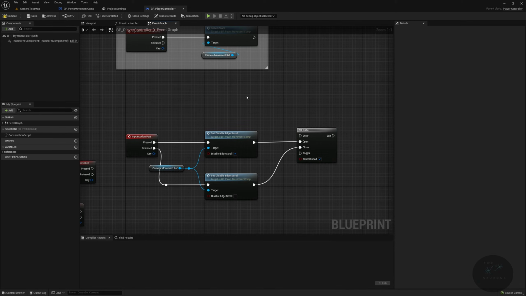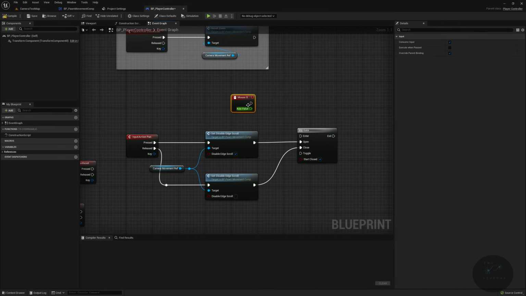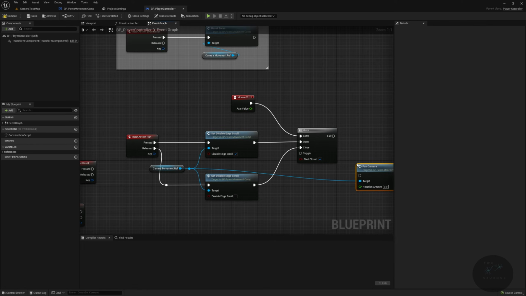Into our enter, we are going to type in mouse X. We want to get our mouse on the X axis, and we will want this to execute when paused, just in case. We're going to plug that into our enter. Down in our exit, we are going to pull from here and do pan camera.